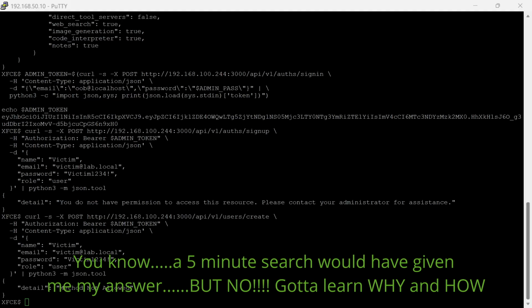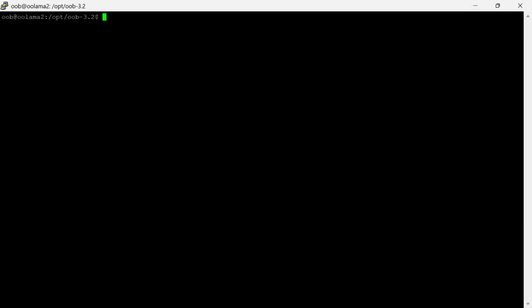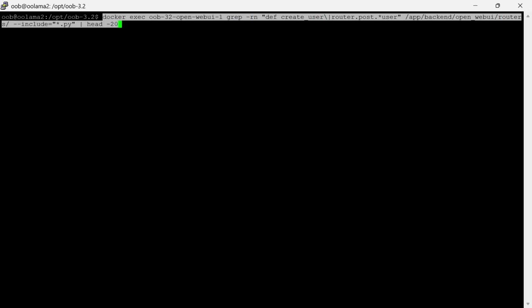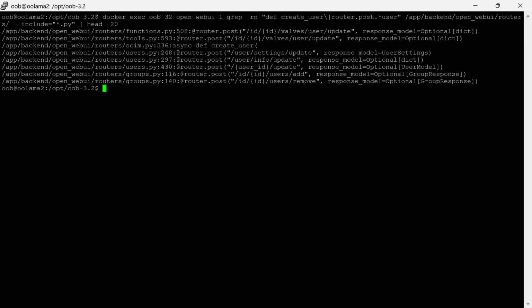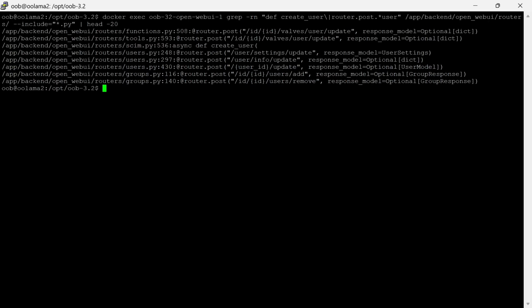You know what? Let's be an auditor and go back onto our Ollama VM and see what endpoints there are. This whole command is going to search the Open WebUI source code inside the running container for any POST route related to user creation. Basically, we're searching what is available. Okay, there it is. This is where we want to inspect the container and see what else. This is the part where we create a user, and this is a create user function, even better. So let's look at that for a little bit.